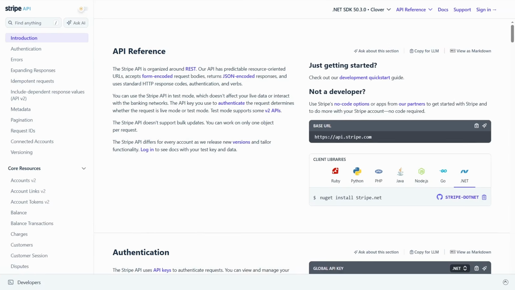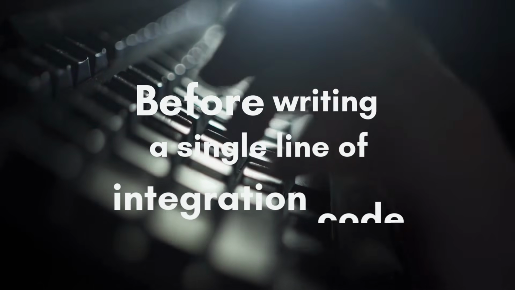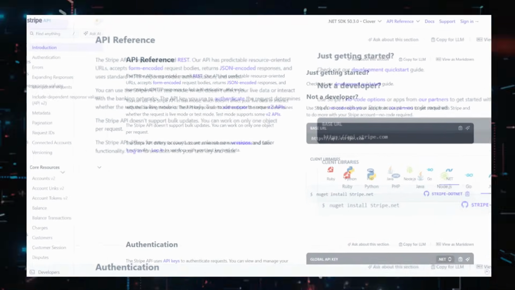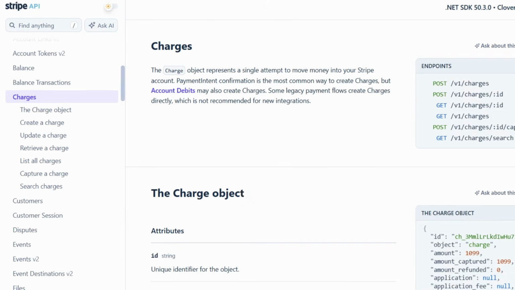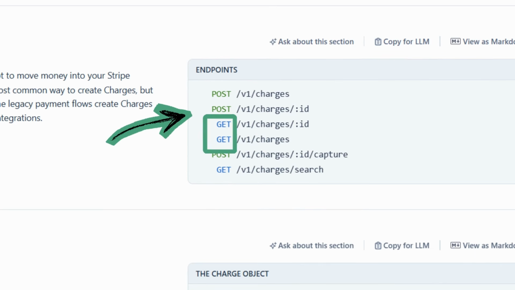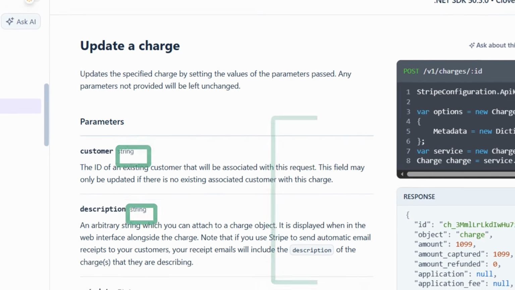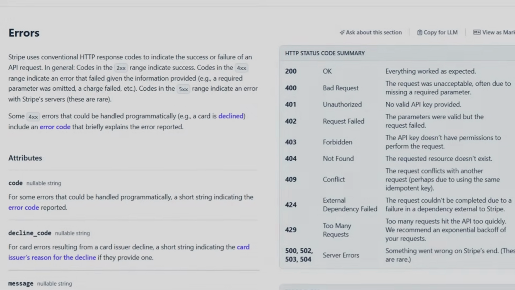Think about when we use the Stripe API. Before writing a single line of integration code, what do we do? We open their API documentation. From there, we can clearly see the exact endpoint URL, the HTTP method, is it GET or POST, what parameters are required, the request format, the response structure, and possible error responses.